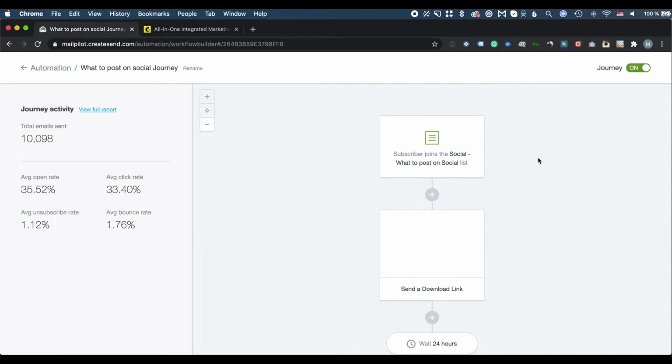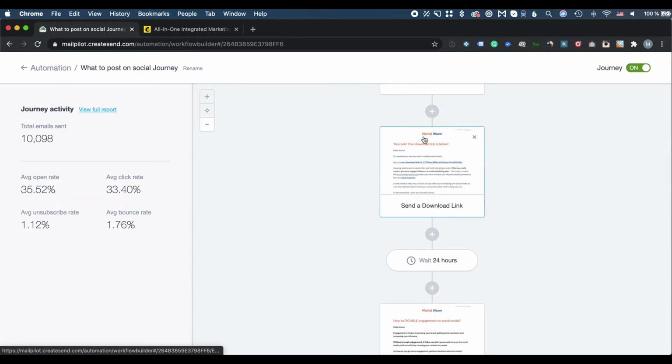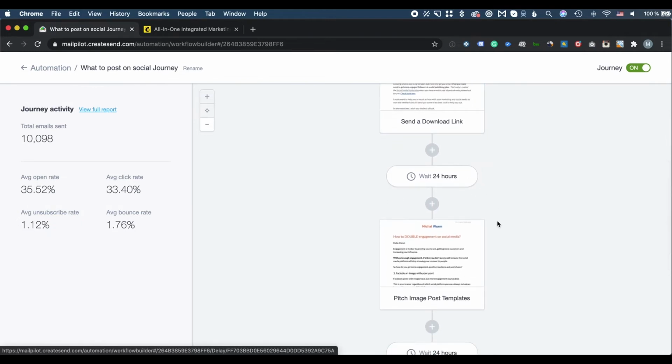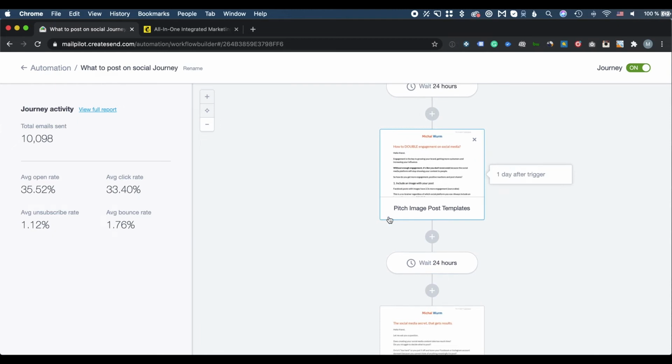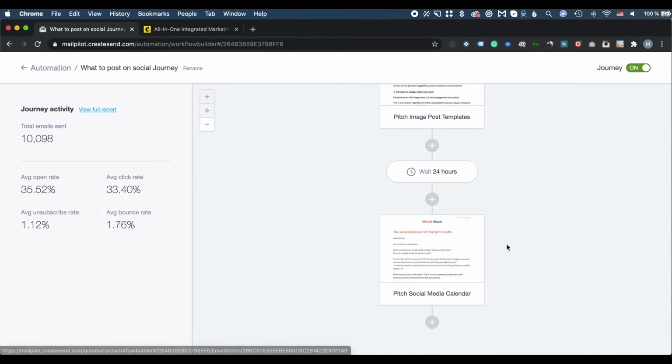If I click on my what to post on social journey, you can see that if somebody signs up for a free PDF, they join the list. Then we'll immediately send them a download link. Then we will wait 24 hours and pitch them one of my products, the image post templates. And the next day, we'll send them an email pitching the social media master plan. So this way you've got your email marketing set up and you don't have to worry about it.